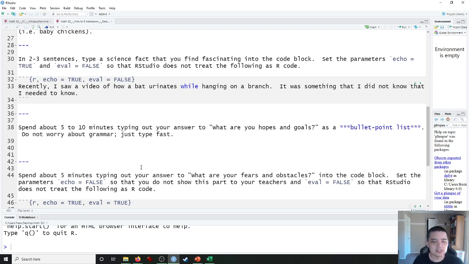So the next part is a psychological exercise. Spend about 5 to 10 minutes typing out the answer to what are your hopes and goals as a bullet point list. Do not worry about grammar, just type fast.